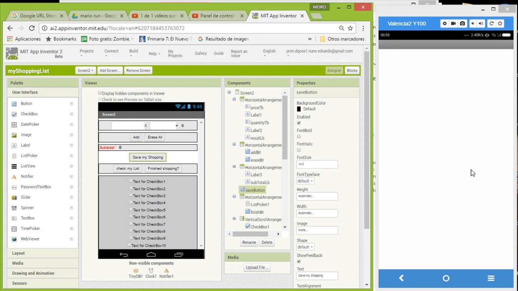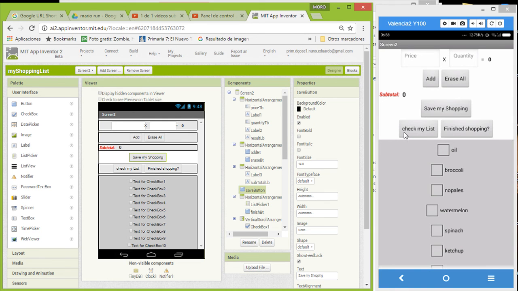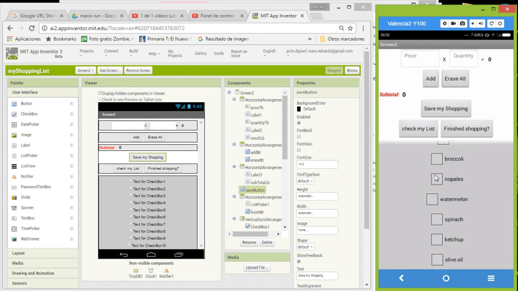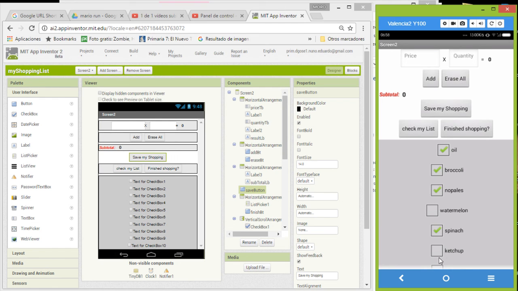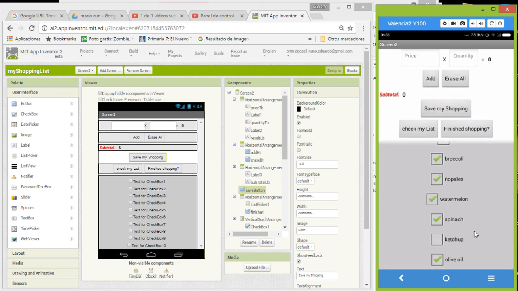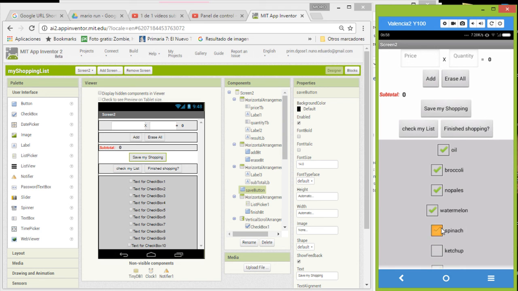Now let's check if we have everything here. Check my list. It is the list picker. Finish shopping. It will take us to the next screen for the report. Okay, and I guess that's all for this app. Of course, for this app you can add graphics, you can add some beautiful colors to make it more interesting. Okay, and maybe you have more ideas, but I don't know.